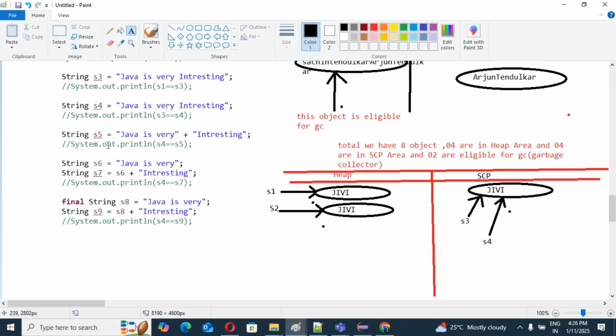So for S5, "Java is very" and "interesting" are simply concatenated, giving "Java is very interesting". The compiler will check whether "Java is very interesting" is available in the SCP or not, because both are constants.